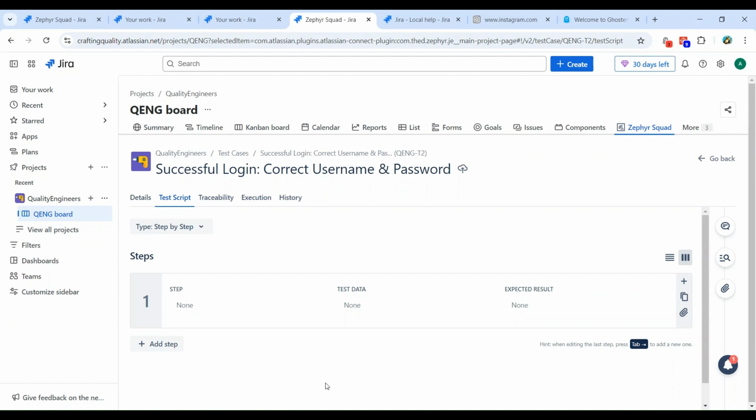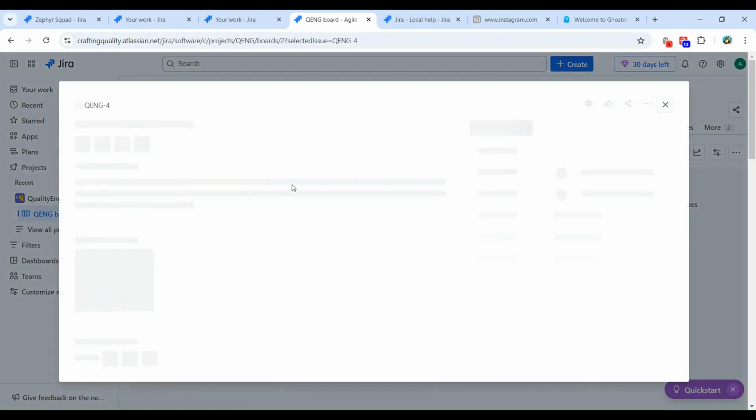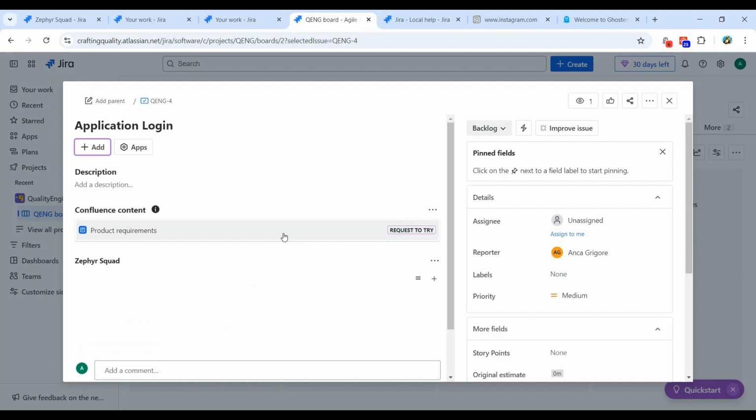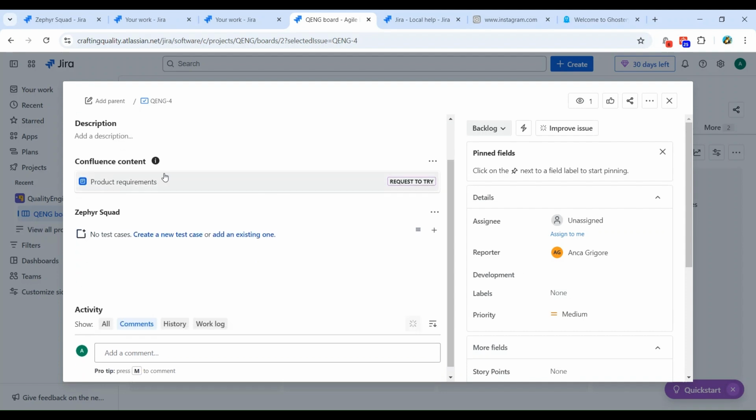Another way is to add a test directly from the ticket you are testing. So let's go onto our Jira board and open our ticket. And I'm going to click on the apps in here under the title and then select Zephyr Squad.